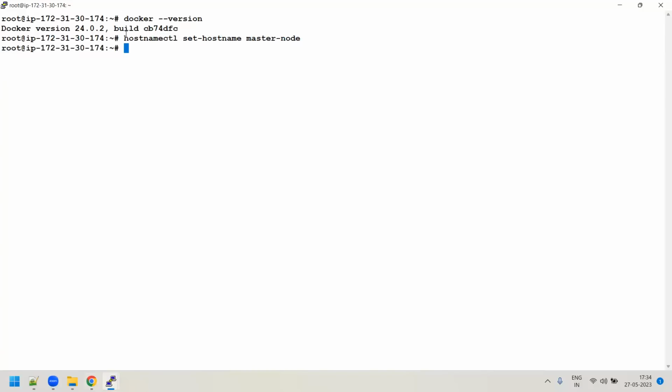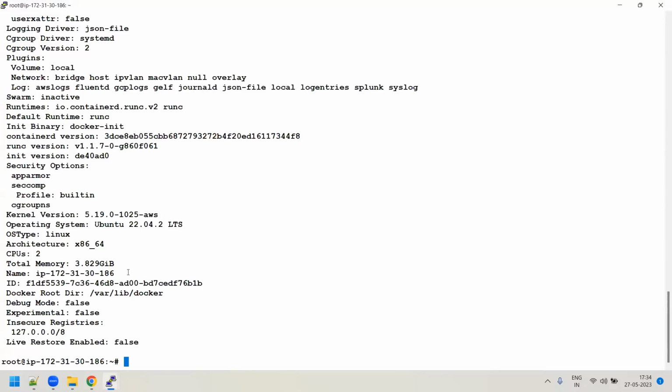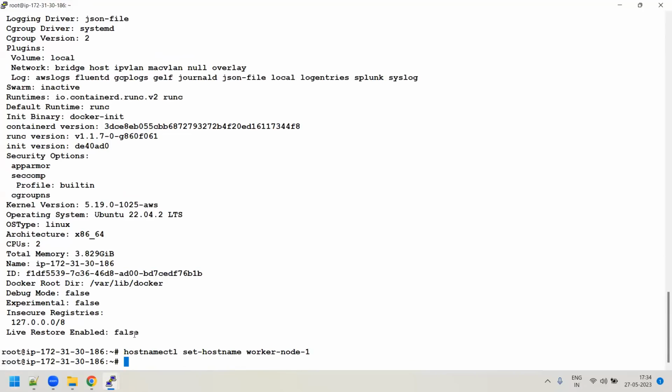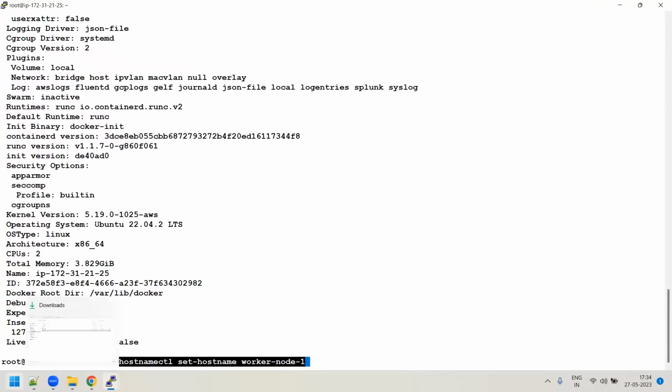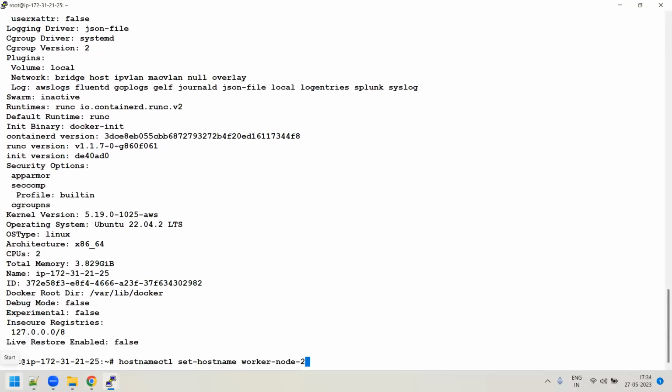So same command I'll use. I'll come over here and make this as worker node 1, something like this. Okay, same command I will make it as worker node 2, so instead of 1, I'll make it as a 2.